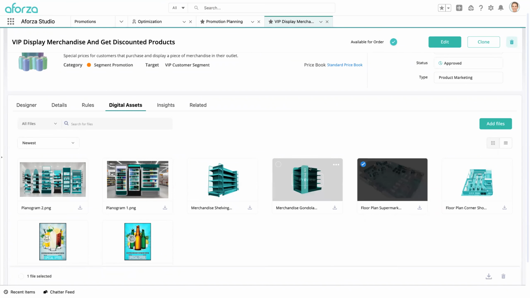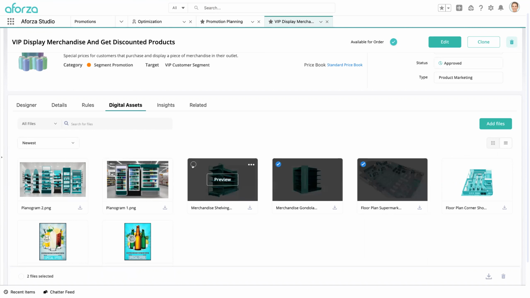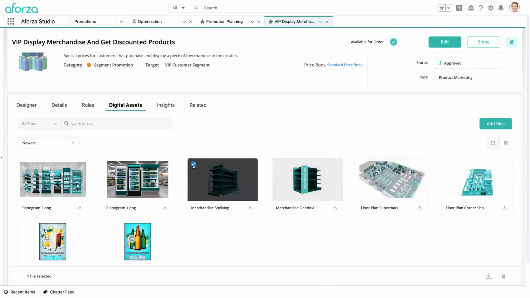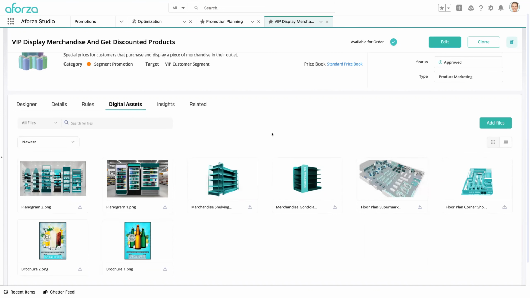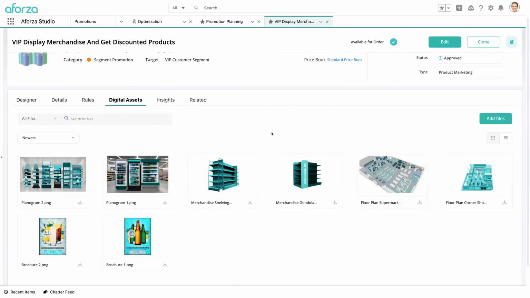And I can also select multiple here. As I select multiple, we get the bulk actions down the bottom where I can either delete multiple or download multiple at once. So this is just the first step into digital asset management. This is really just giving you that first glimpse of how you can start organizing your assets within Aforza.